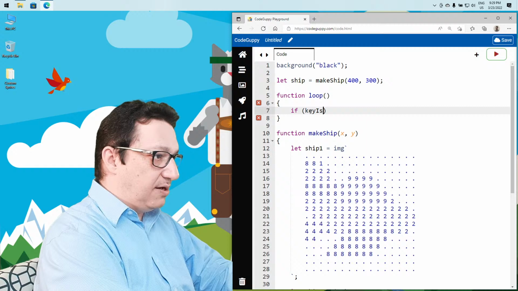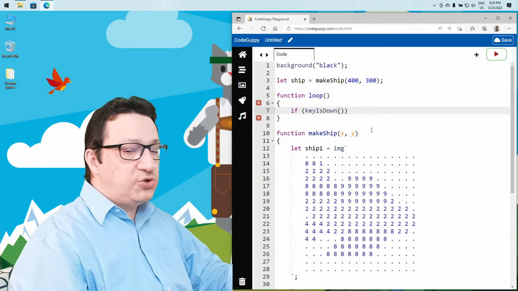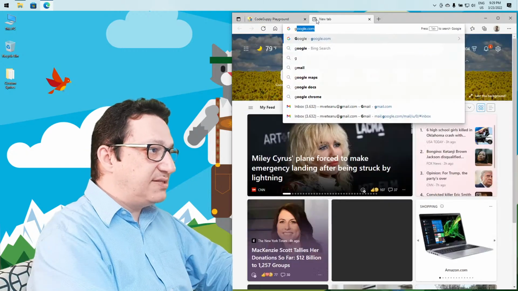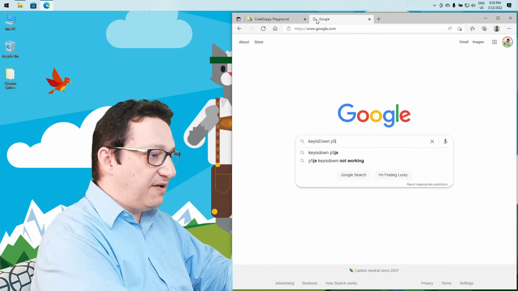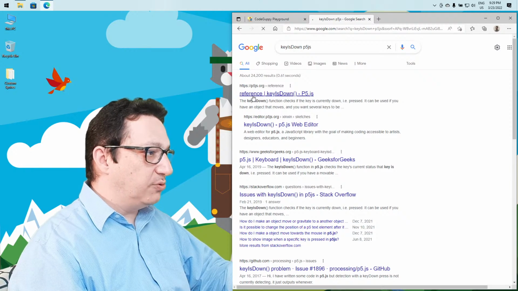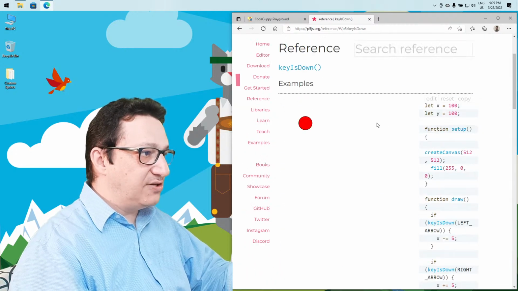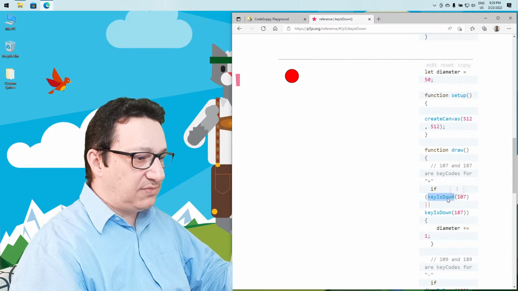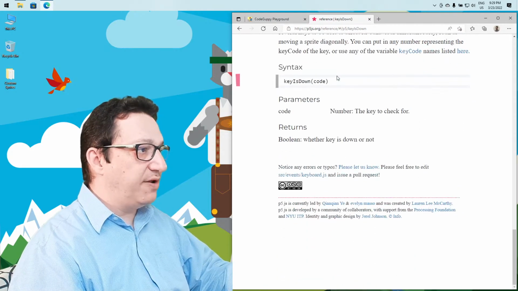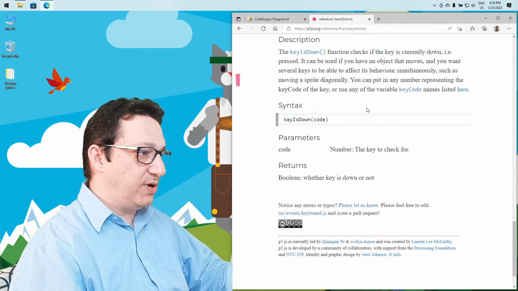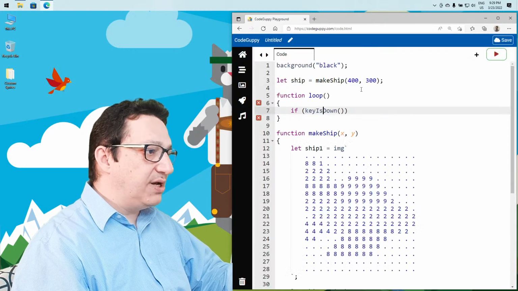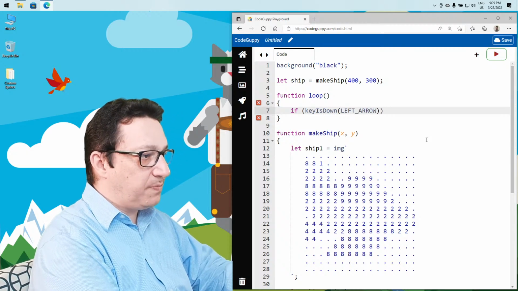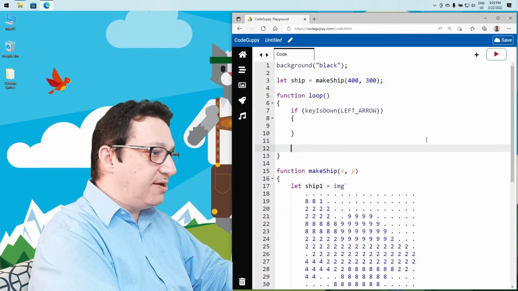If key is down. Another way to verify this: this is coming from p5.js, so it's basically keyIsDown in p5.js. You can Google this one, go to the reference, and read more information about this function as well. All right, so we're going to use keyIsDown.